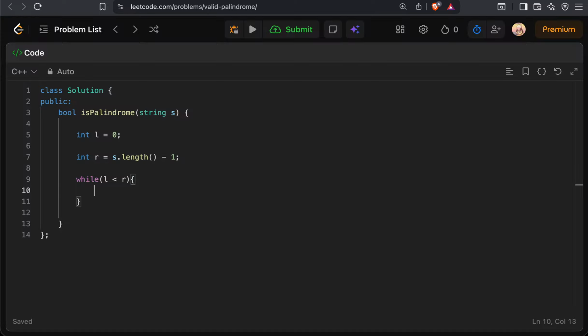Next, while left is less than right and isalnum s of left is false, left plus plus.